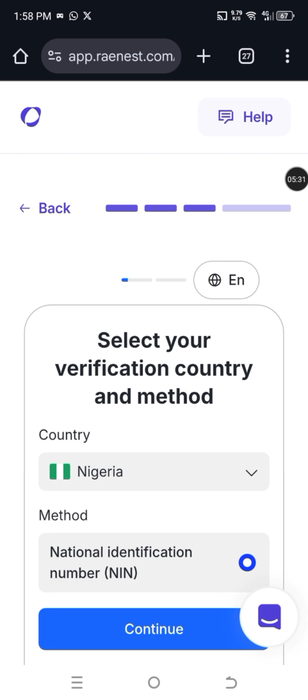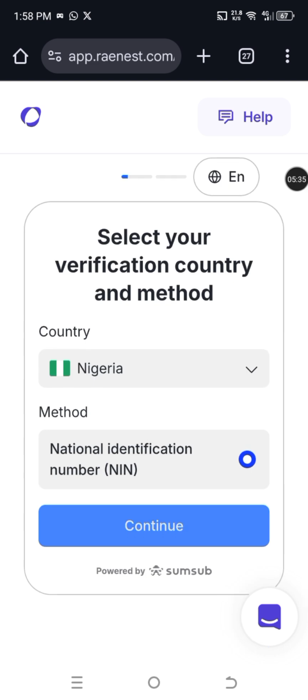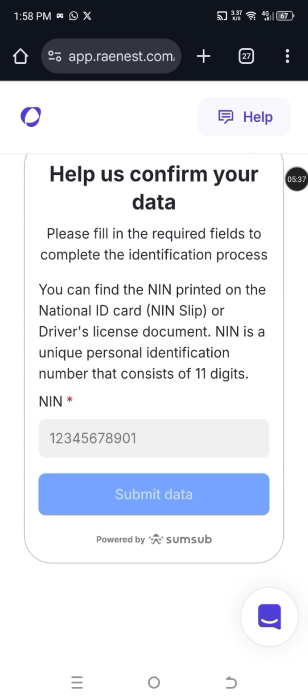So select your verification country and method. It's already in Nigeria, automatically in Nigeria. So continue. So you put your NIN number here. So I'm going to do that off screen.